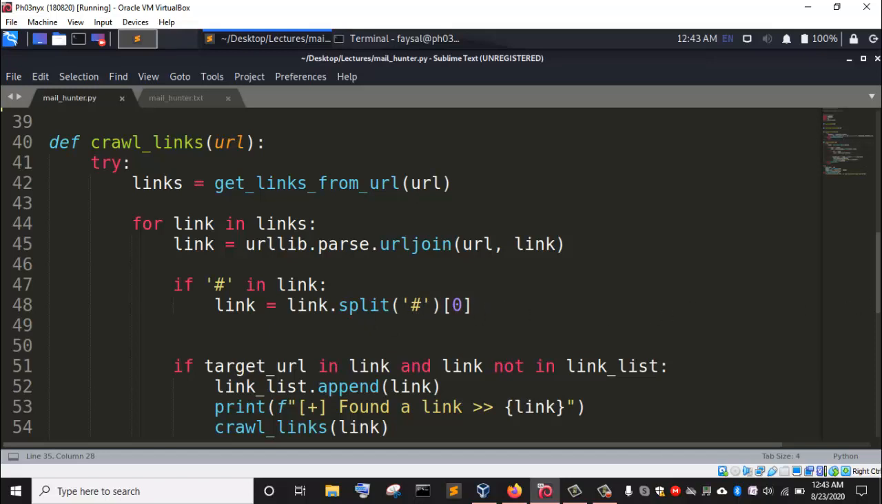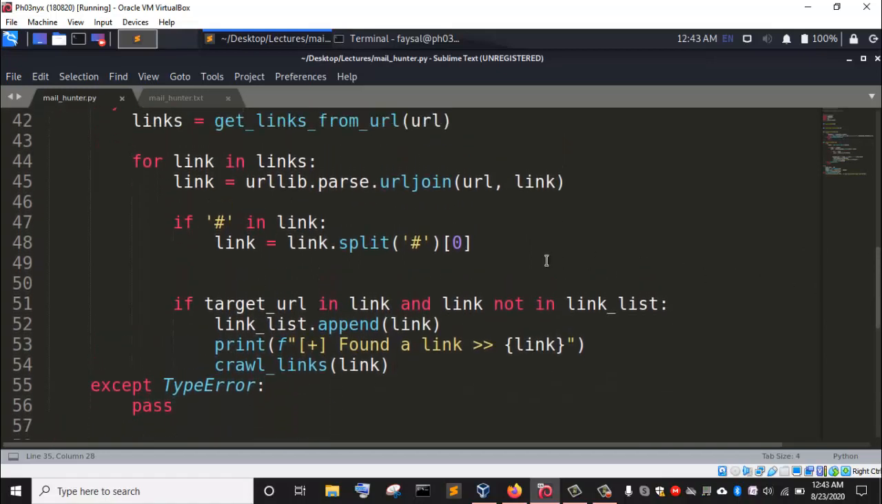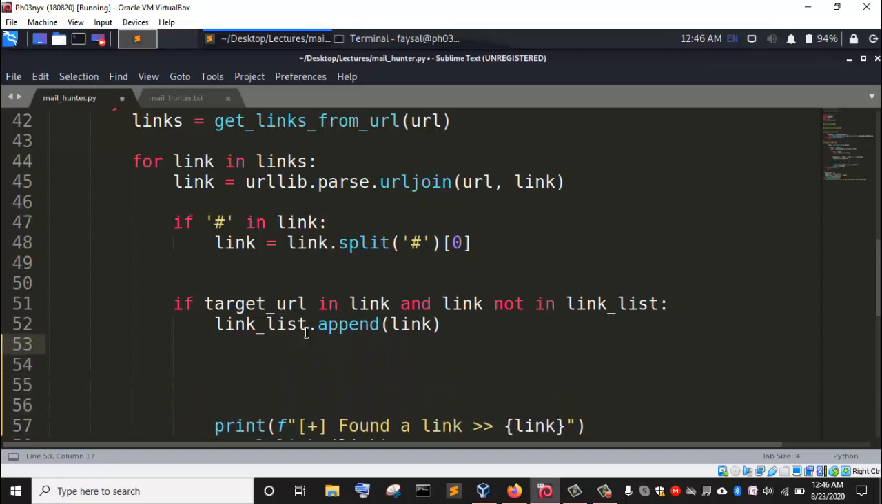All right. So we already saw how to do that in the previous lecture. Now what we are going to do is invoke our function extract mails and pass a link to it, so that we are going to search that link for email addresses. So I'm going to invoke our function extract mails at this point, where we are adding our link to a list after we have gotten a link. Now we are checking if the target URL link is part of the web page and the link is not in our link list, then we are adding it to the link list.